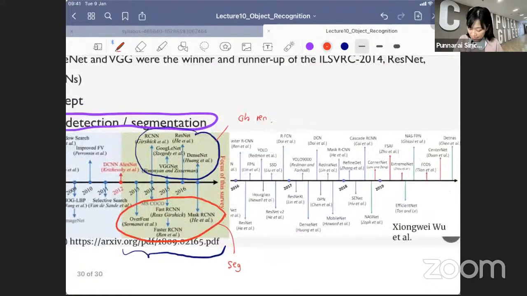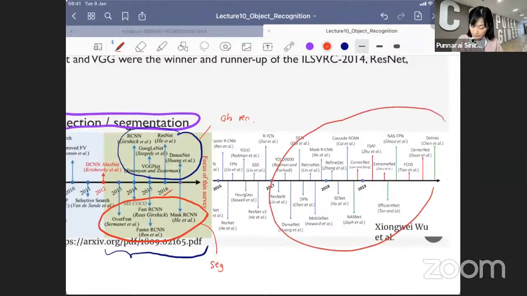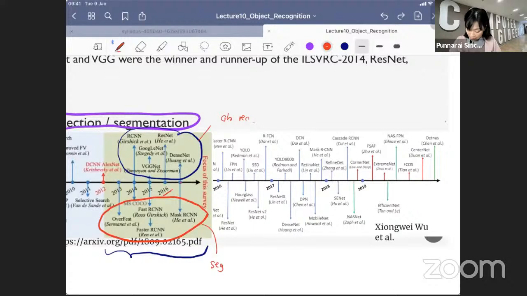On the right hand side, I think it's the same, but this one is limited to 2016, and I found this one has shown things further, but this one is swapped a little bit. EfficientNet works very well for object recognition or image classification.